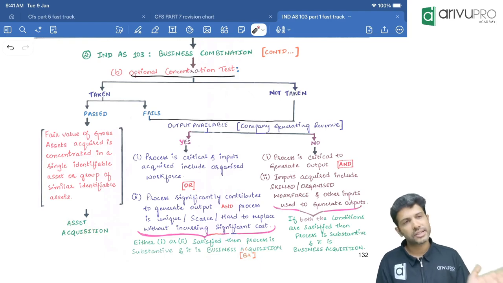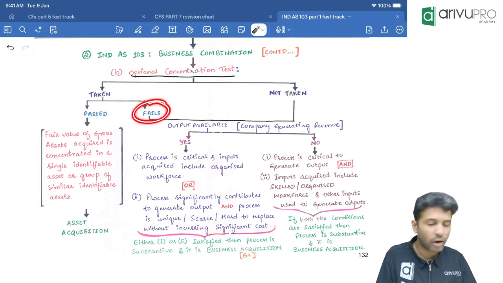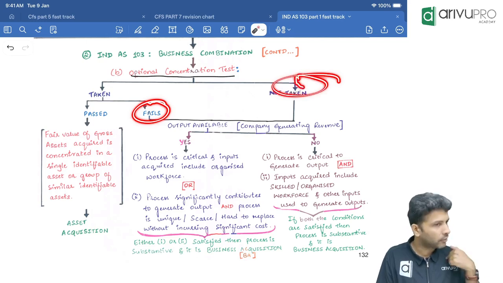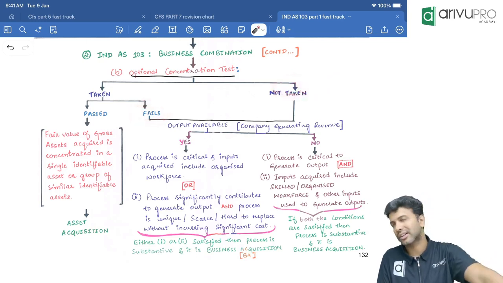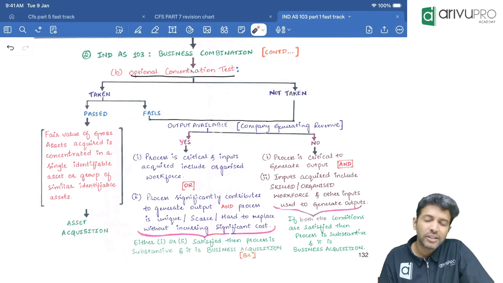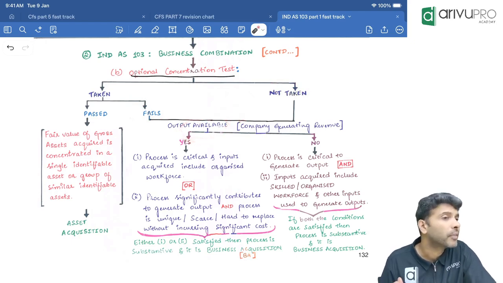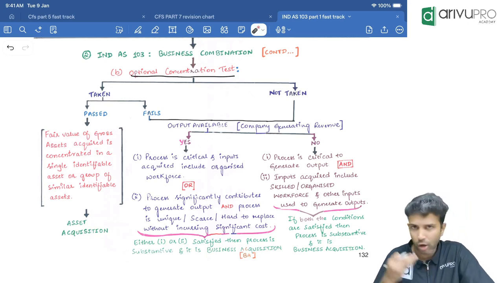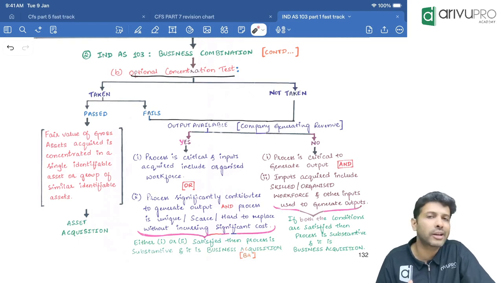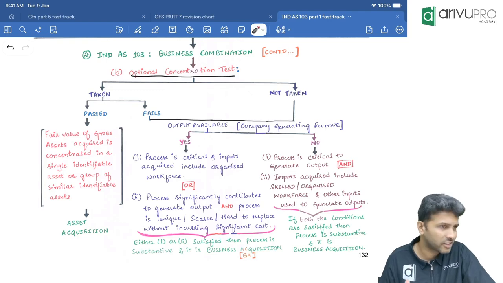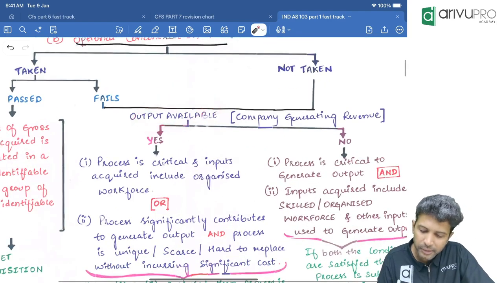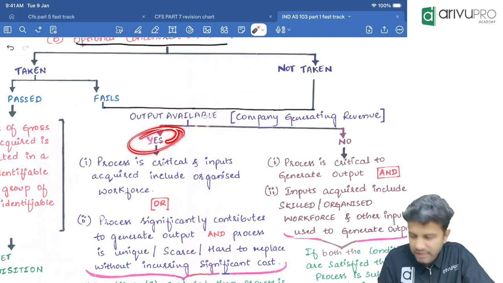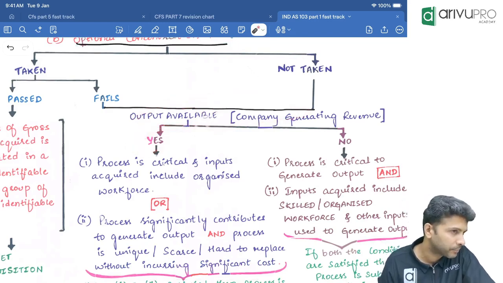Now, if this test is taken and it fails, or if this test is not taken, you'll have to do a further assessment. What further assessment? You'll ask yourself, is output available? Output means the revenue. Is the company already generating the revenue or not yet generating the revenue? Because startup companies may not generate the revenue. So, you'll ask whether the company is generating revenue. If the answer is yes, the company is generating revenue. Okay.